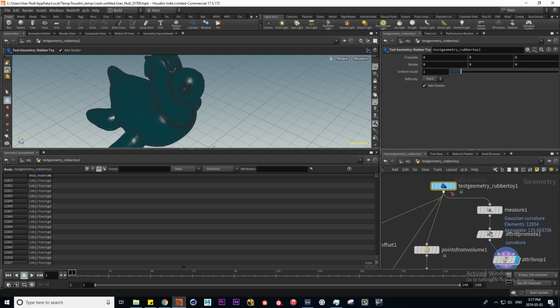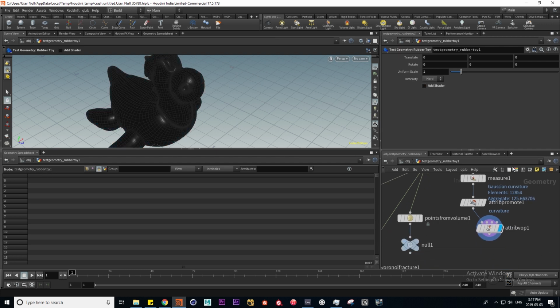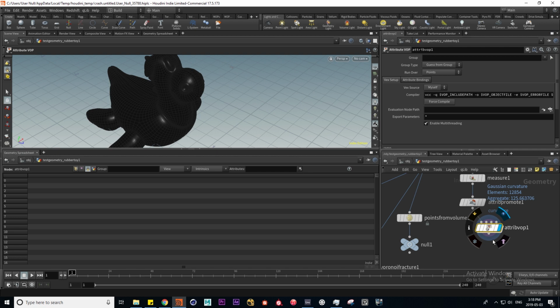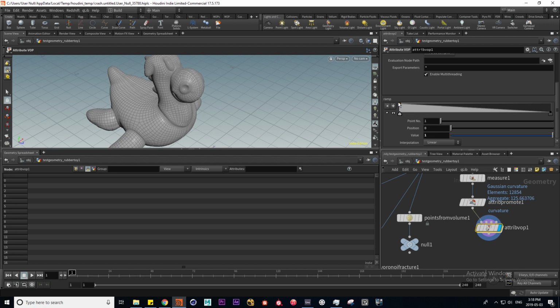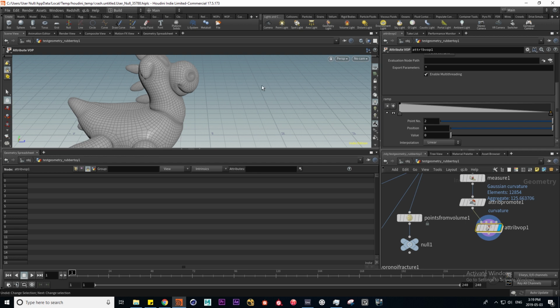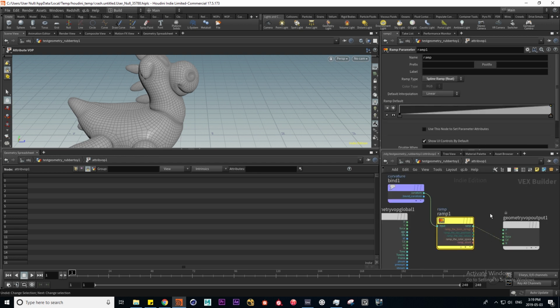So if I go back into our original rubber toy and unclick Add Shader, we're going to get rid of that. In our attribute VOP, we have control over the ramp. So basically everything's at 0 right now, so we're getting black values everywhere. So as soon as I bring up this first point, we're going to be getting some data. But we're still not seeing our curvature, so let's see what's going on inside.